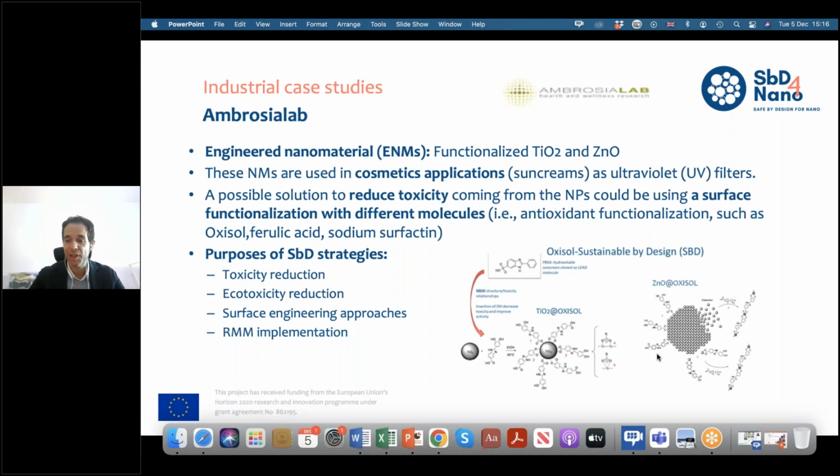For example, Ambrosia Lab is a company working for the cosmetic industry. They have titanium dioxide and tin oxide. And in our project, we have been working on different properties, modifying, for example, the structure of the materials by Sunum. And at the end, we find safer products, with less toxicity. So in the next slide, please.